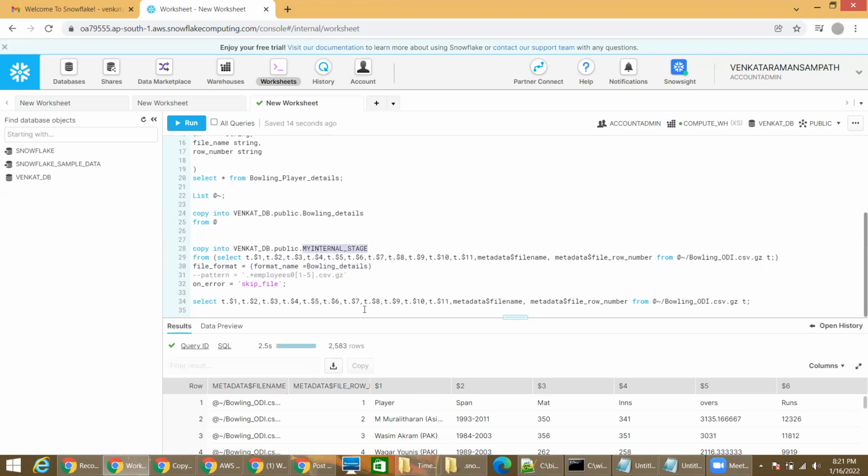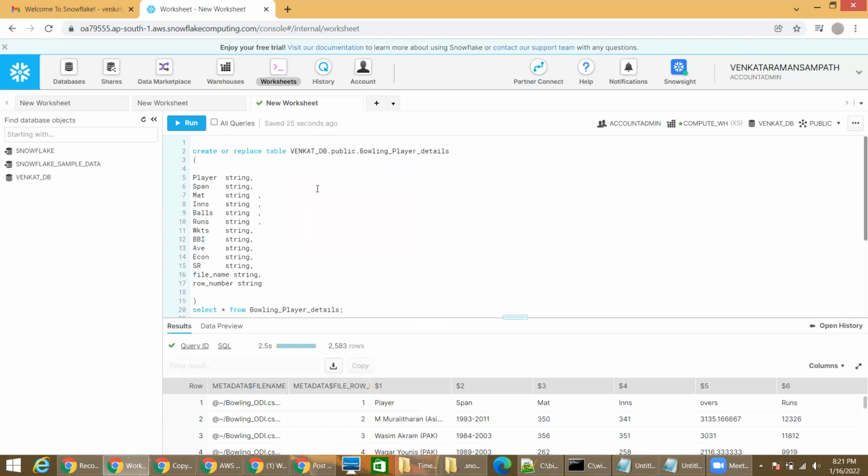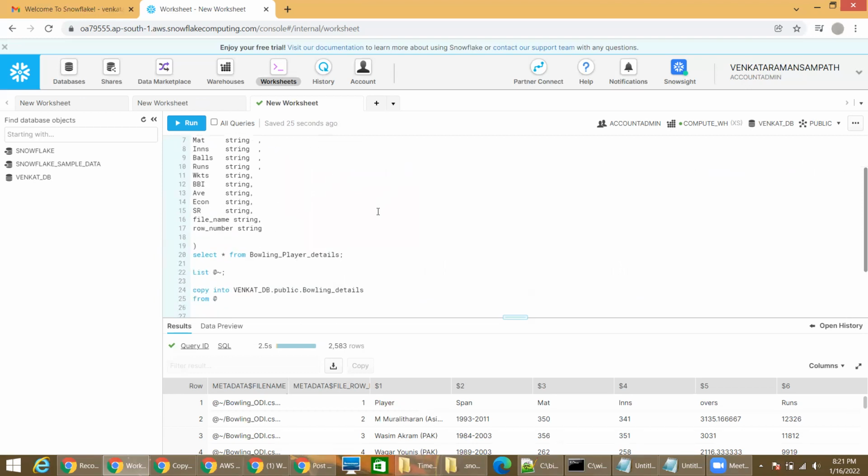So Venkat, do you see any issue in the syntax here? Can you guide us? So Venkat, we are going to copy into where? Where are we going to copy this data? I have created a table, bowling player details, in the make DB public schema.